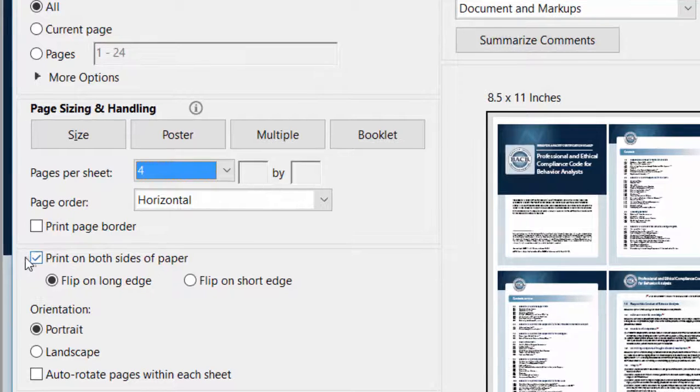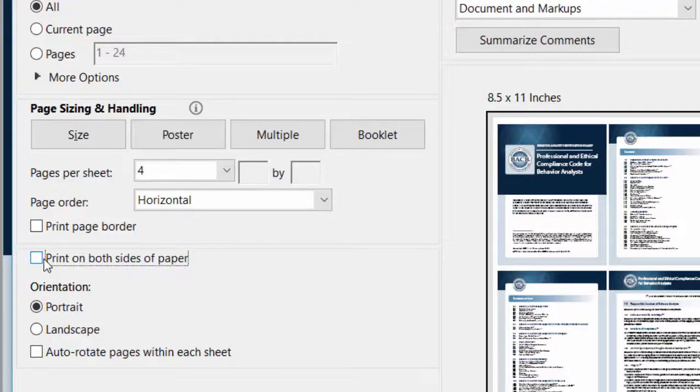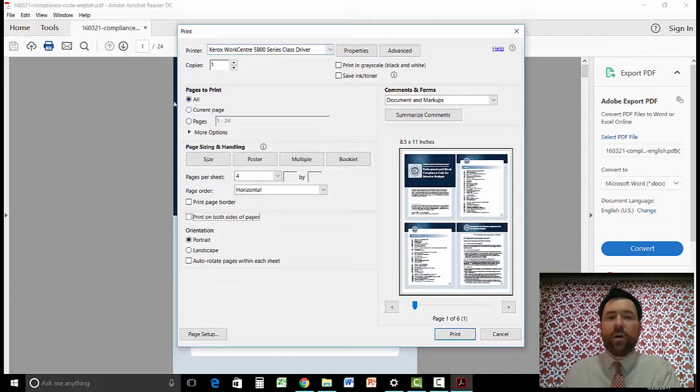So let's see where that is here. Print on both sides of paper in the Adobe Reader. Sometimes if you're printing straight from the Chrome website, it'll just be another box down at the bottom. And mine says right here, print on both sides of paper. I do not want to do that because I need it to be only one side. So I want to print all the pages. Everything seems set to me.